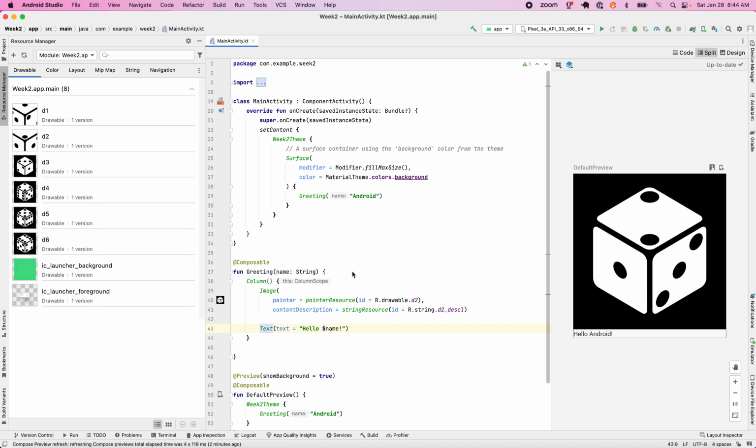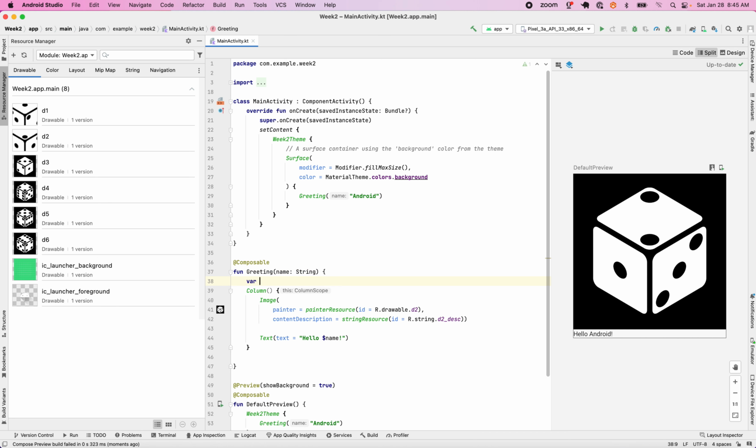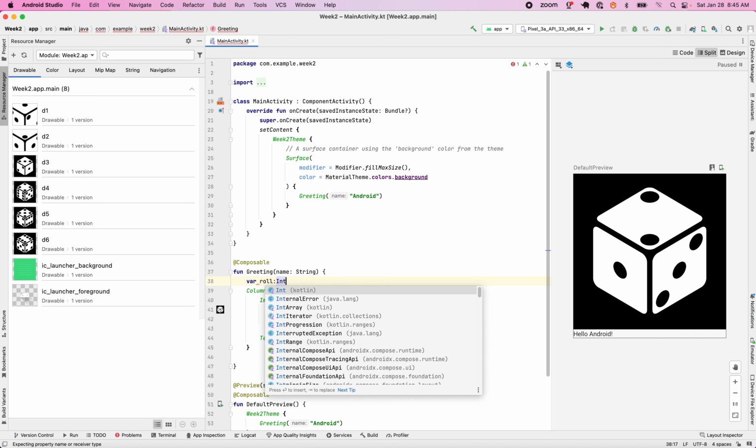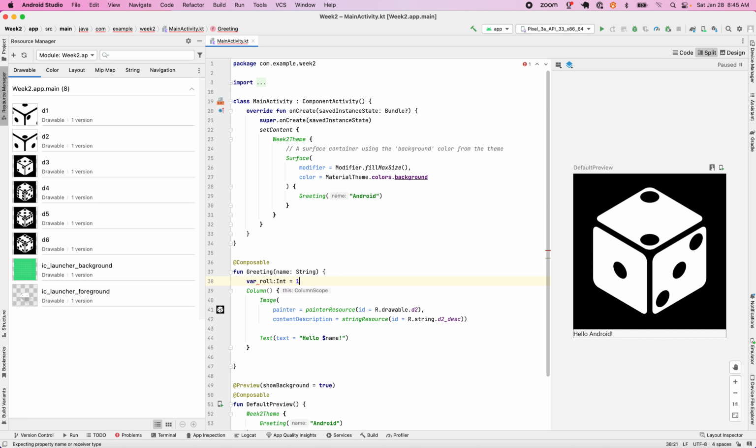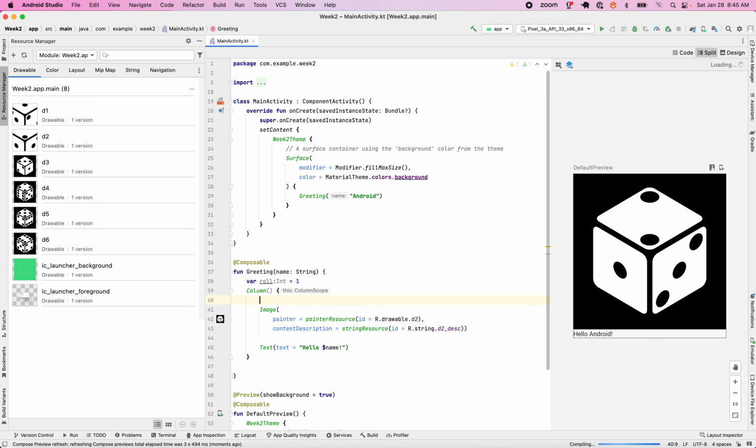Imported all of our jourables. And so what I want to do is set up a variable, and my variable is going to be named roll, and it's going to be of type integer, and I'm going to default it to 1. Okay, and depending on that variable, I'm going to do something different.